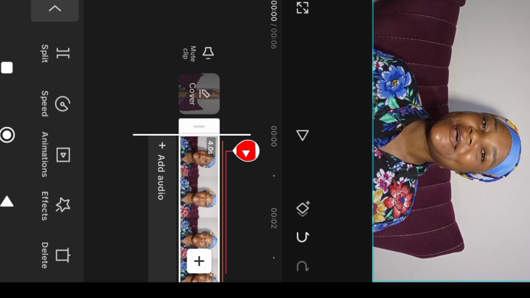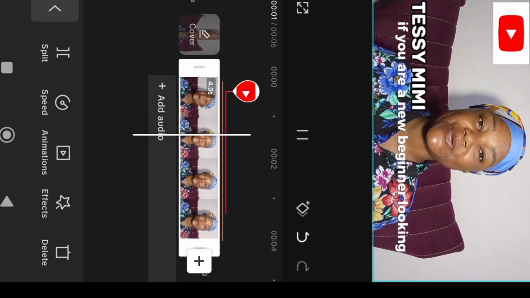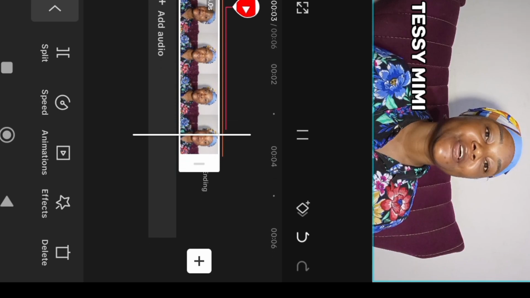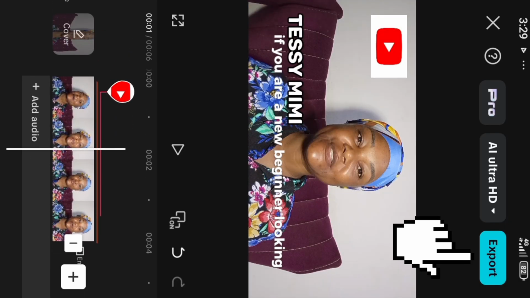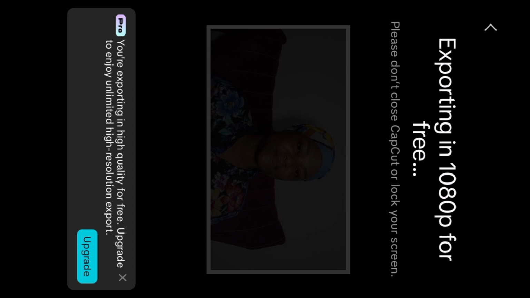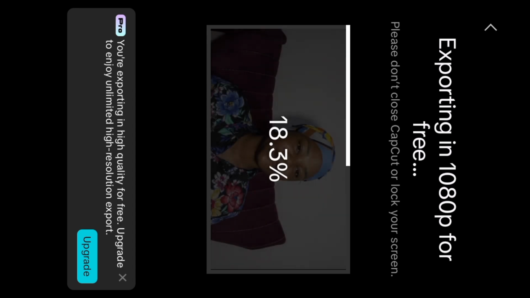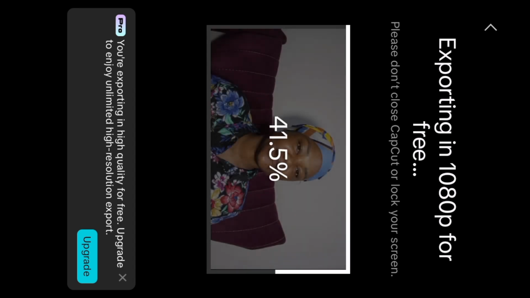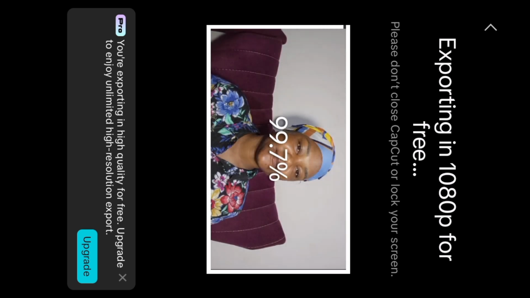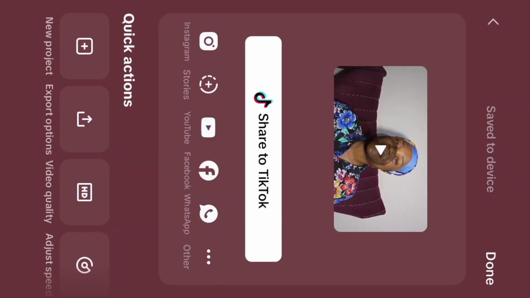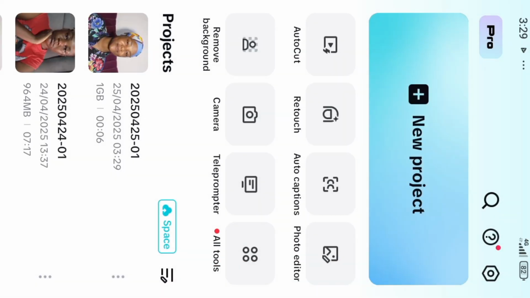So this is just everything about it. You just play with it and then you will see. And then once you are done with everything, you will click on export and then your video will export to your gallery, straight to your gallery. You see 99 percent, and then your video is exported and you are ready to use your video.